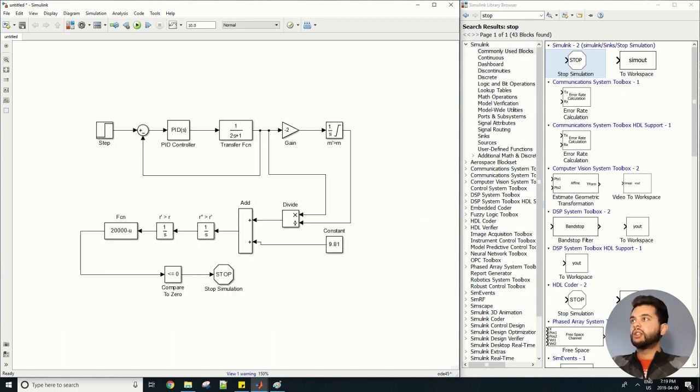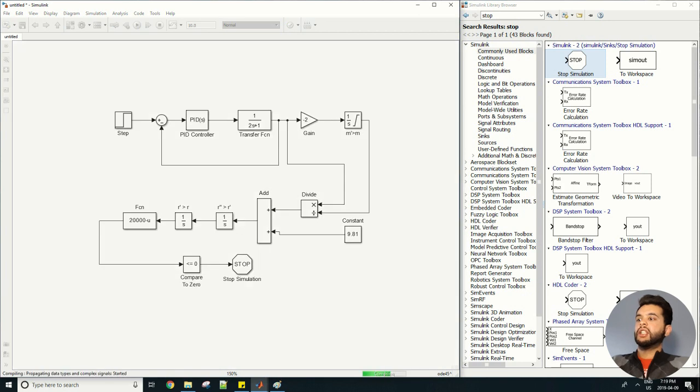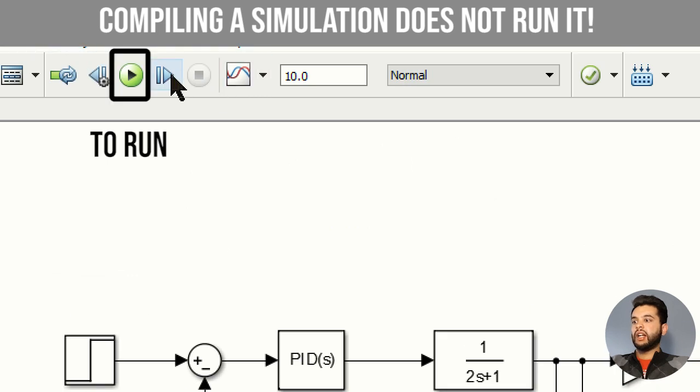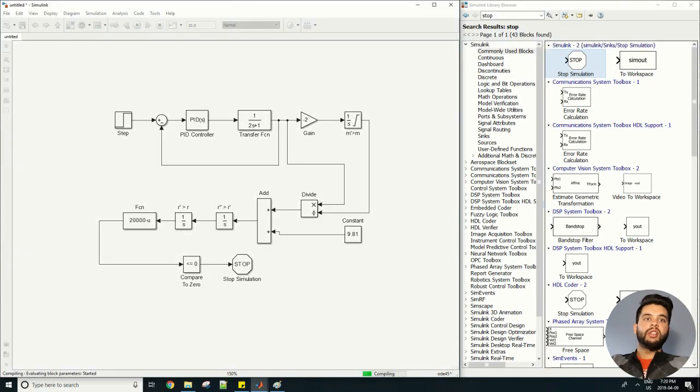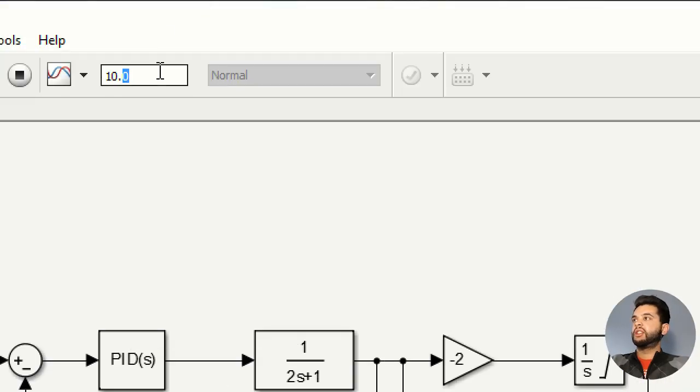Let's first compile it. So if you want to compile a simulation, you simply click on this arrow here and you'll see that it's compiled. There's some more things we can look at. First off, we have the simulation time of 10 seconds. This can be anything you want. So I'm going to set it for about 35 seconds for now.